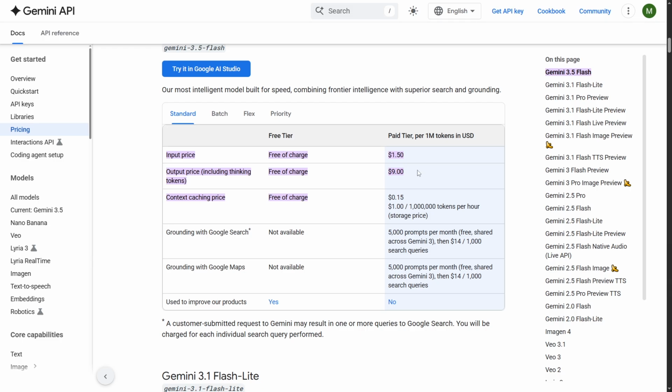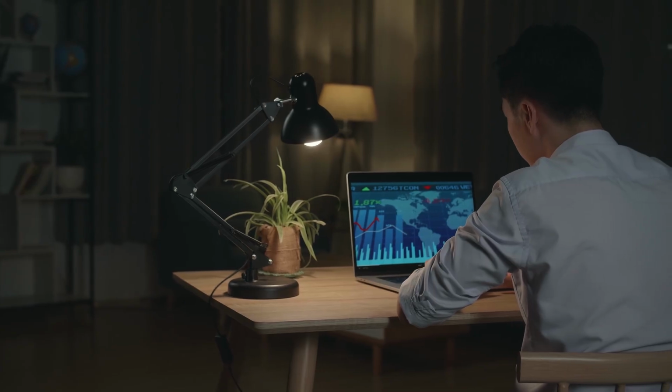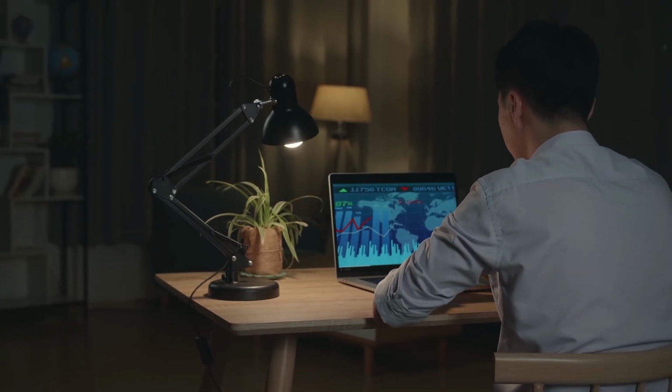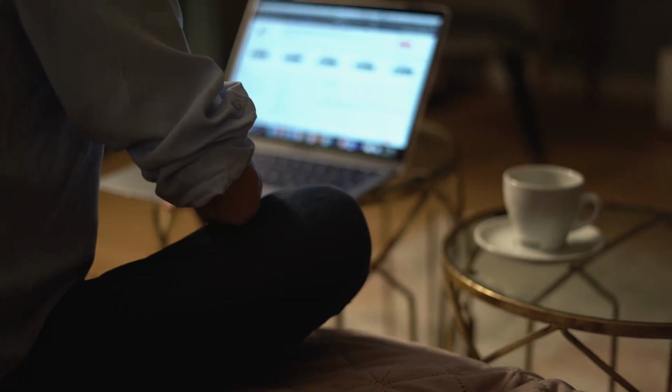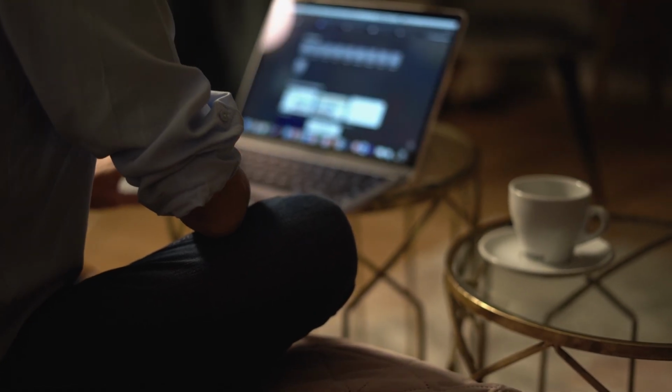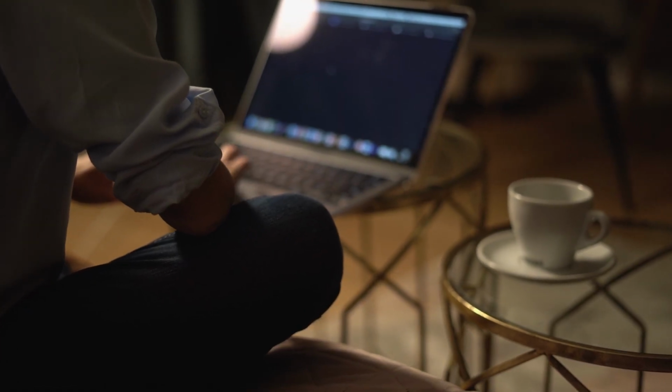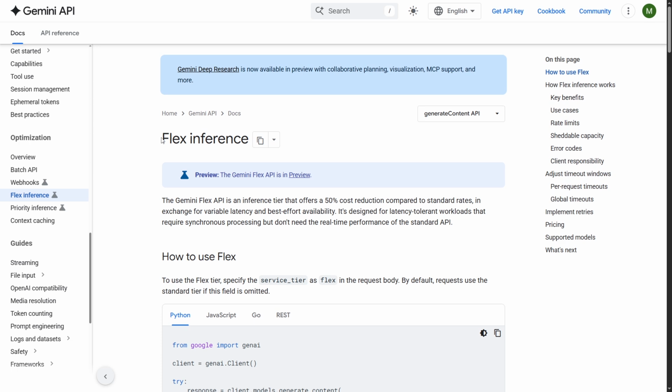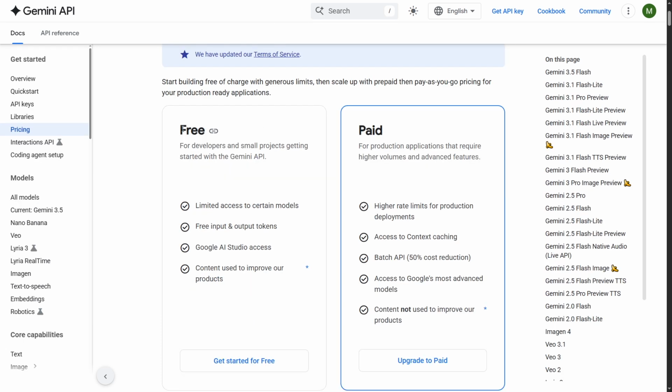That's already cheap. But then there's batch mode, which cuts that in half if you're willing to wait up to a day for the response. Perfect for overnight automation, like processing a week's worth of comments while you sleep. Then there's flex mode. Same low price as batch, but faster. And then there's the one that broke my brain. Priority mode. Input tokens are free. Completely free. You only pay for what the model writes back.